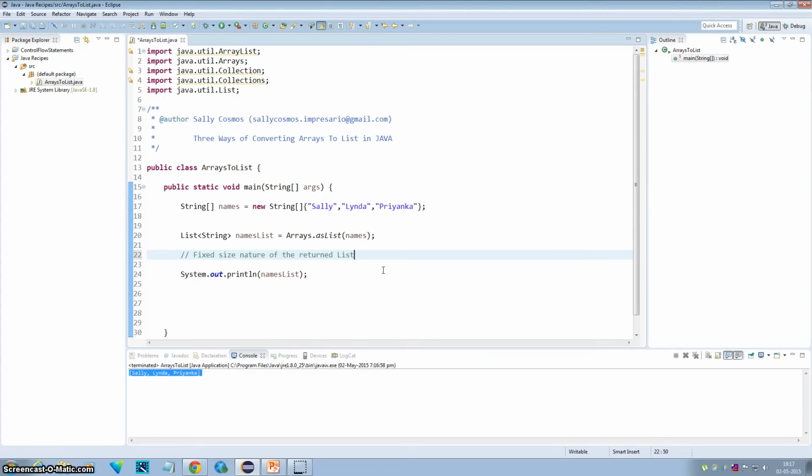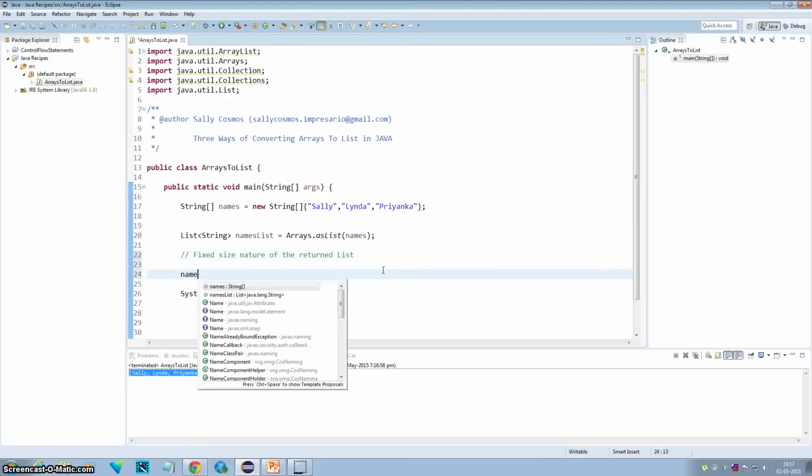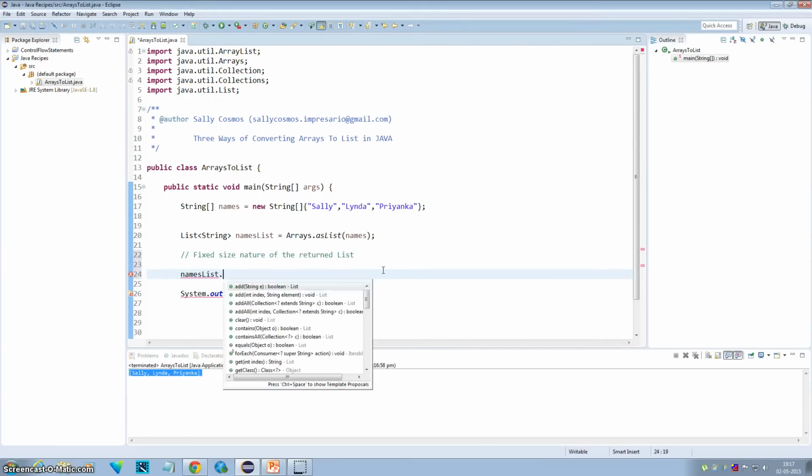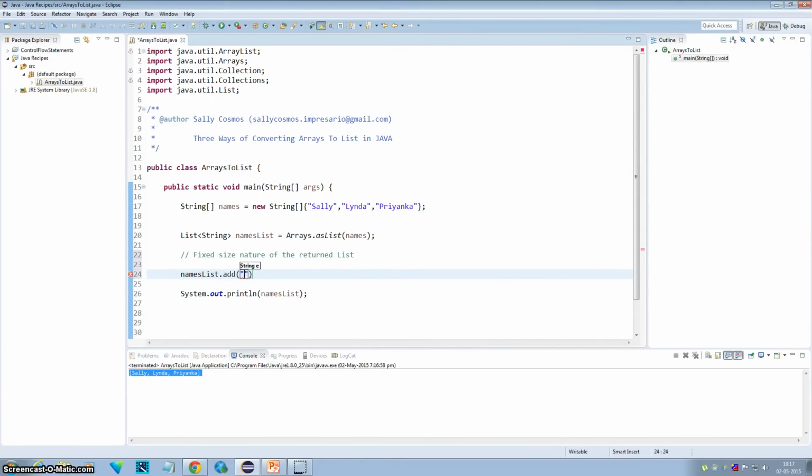You can change the size of the list only by adding or removing some element. So let me try to add some element into this list. Let me add the name John to it. Now if you try to execute it, you will get an exception called java.lang.UnsupportedOperationException. So keep in mind that if you use the Arrays.asList method of converting arrays into a list, you cannot add anything to it. The returned list is of fixed size.